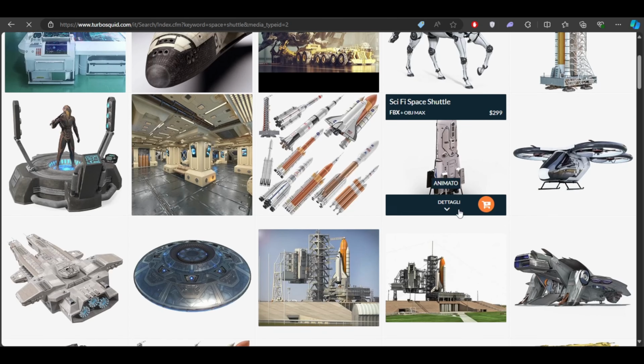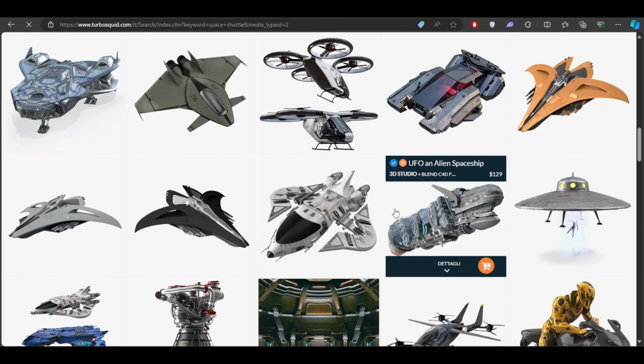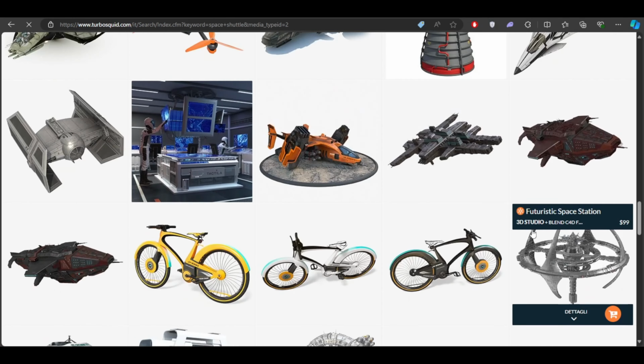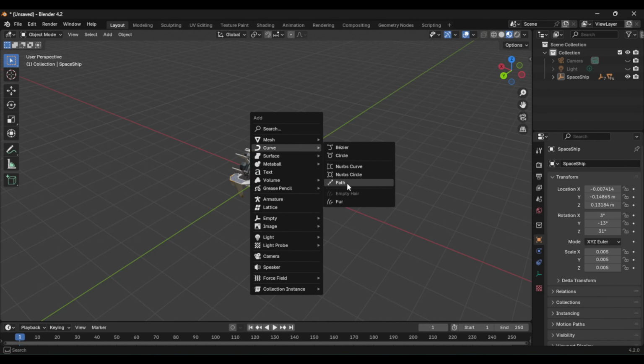First, you should download or create your subject. In this case, I downloaded the spacecraft from Turbosquid. After importing the spacecraft, we create a line.